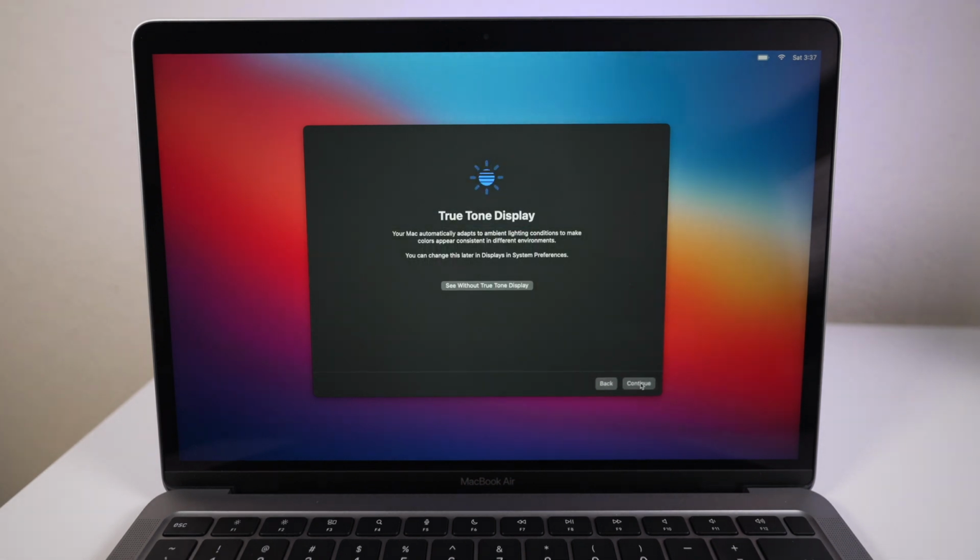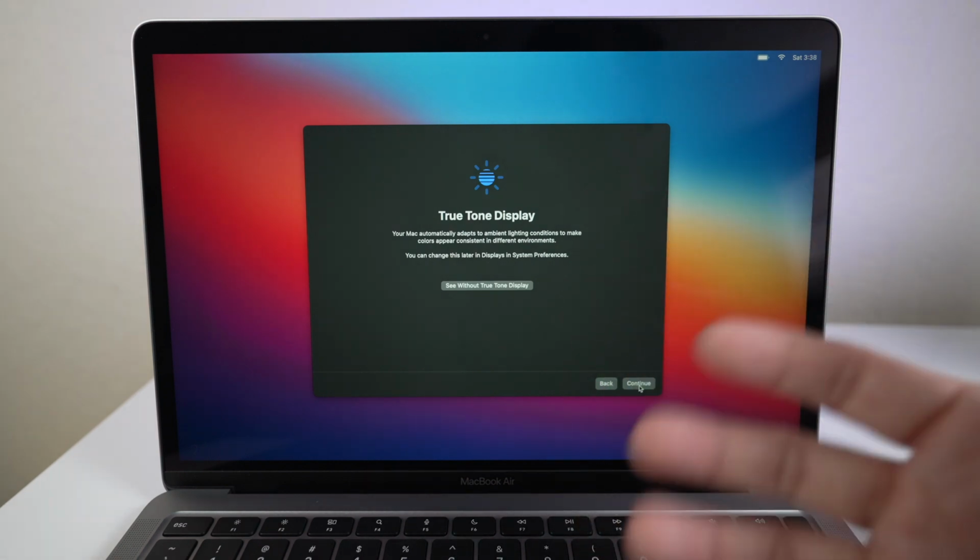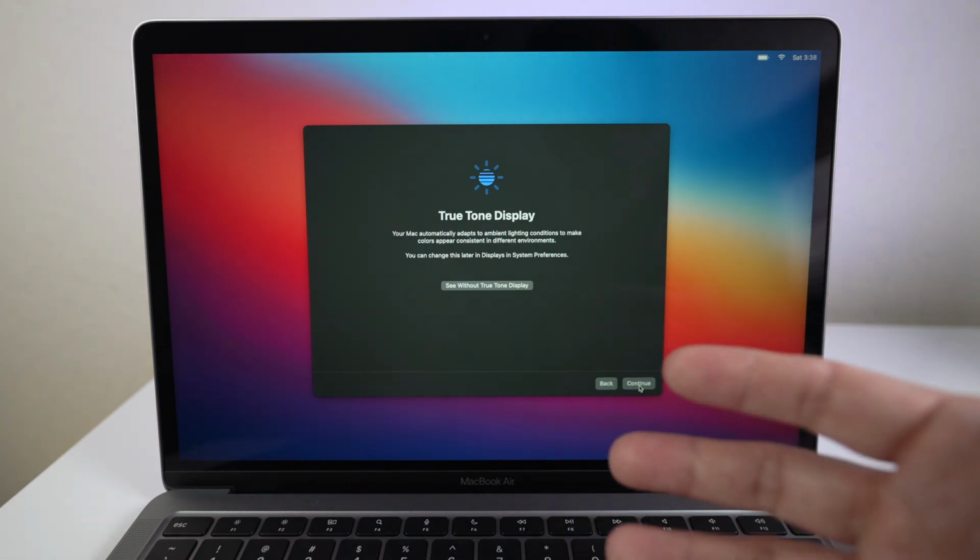Next is True Tone Display. I like how True Tone adjusts the display color to fit the ambient light conditions, so everything looks more natural. It's much more pleasing to me, so I usually enable this. And again, these settings you can change later on, so if you don't like it after some time, you can turn it off.